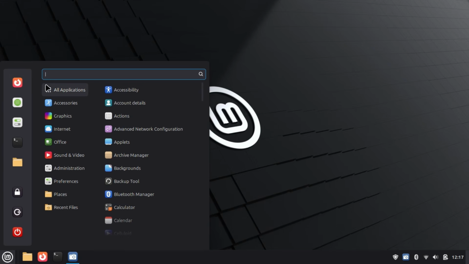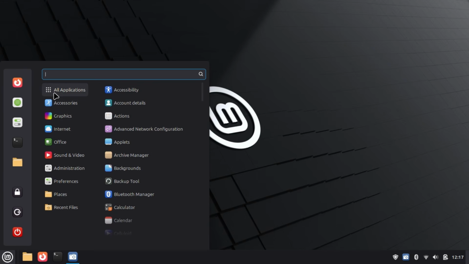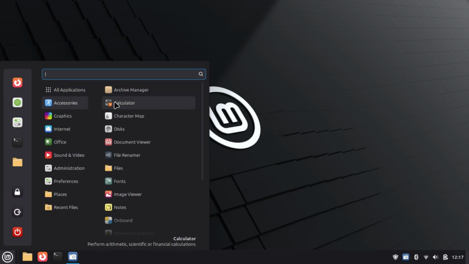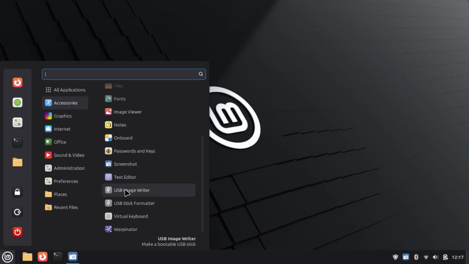In the main app menu, if we hover over any one of these options, we can see the submenu opens. So we have all applications, which of course will show all applications, accessories, and in accessories, we have things like the calculator, document viewer, file manager, image viewer, notes tool, passwords vault, screenshot tool, text editor, USB image writer, and USB formatter.